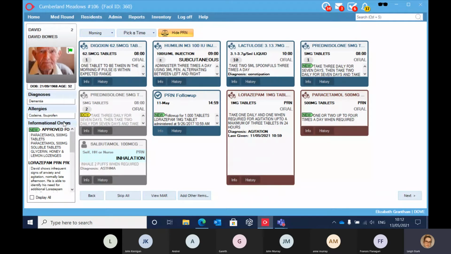You've got his actual physical medication in front of you. Now, if you are going to be using your scanner, at this point, there will be a barcode on the label on the box of medication. When you scan that, at this point, it will recognise that it's the right medication for this person. It will recognise that it's the right medication for this round.